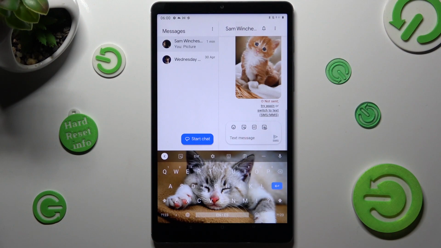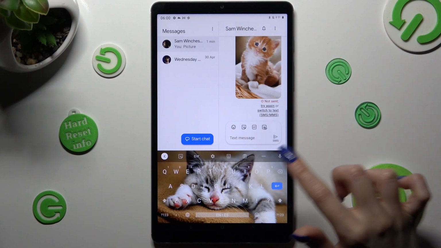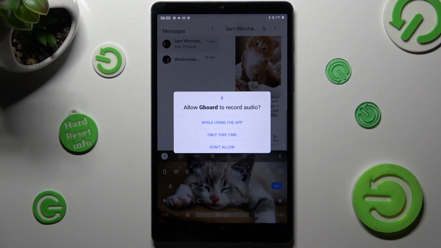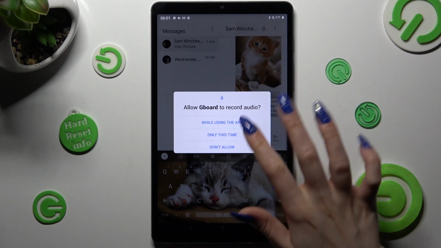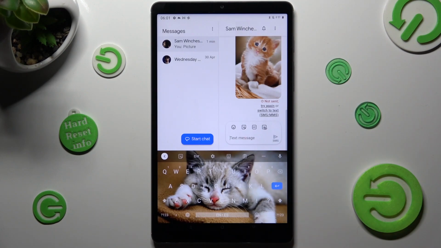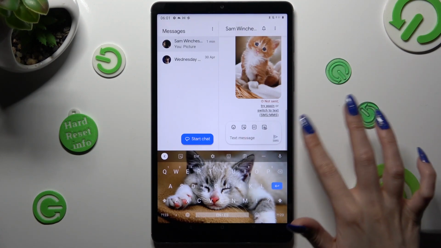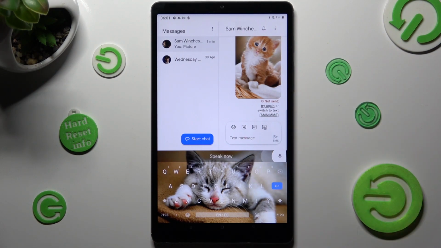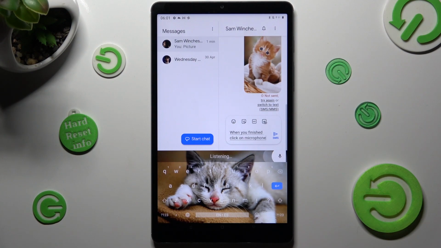Now to start typing, just click on the microphone icon. Then select while using the app in the pop-up and tap on the same icon again. When you finished, click on the microphone one more time.